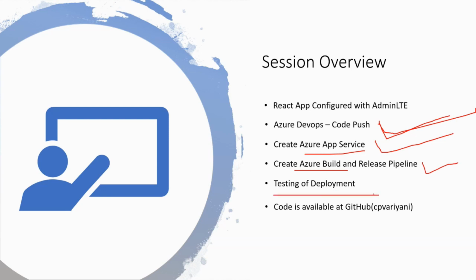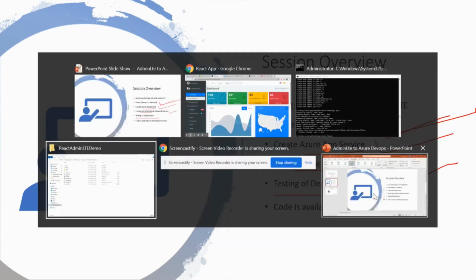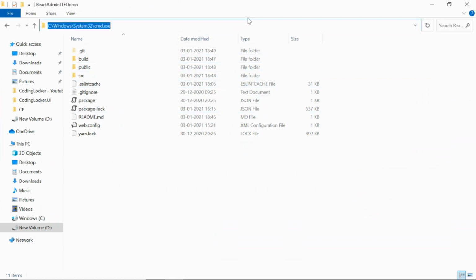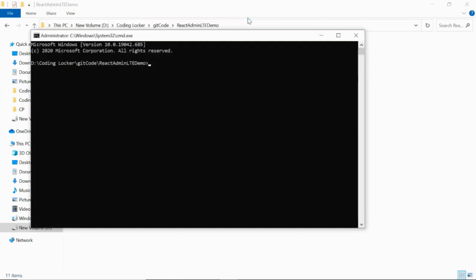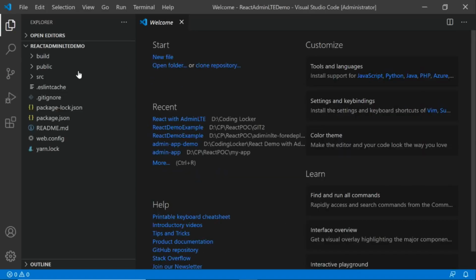Testing of deployment, the last step. Let's test this as well. So for that, let me open my code. The command is code dot. So this would open my code in Visual Studio Code. I'll make some change, any change in the code, so that we can see whether this automation pipeline is working for us or not.